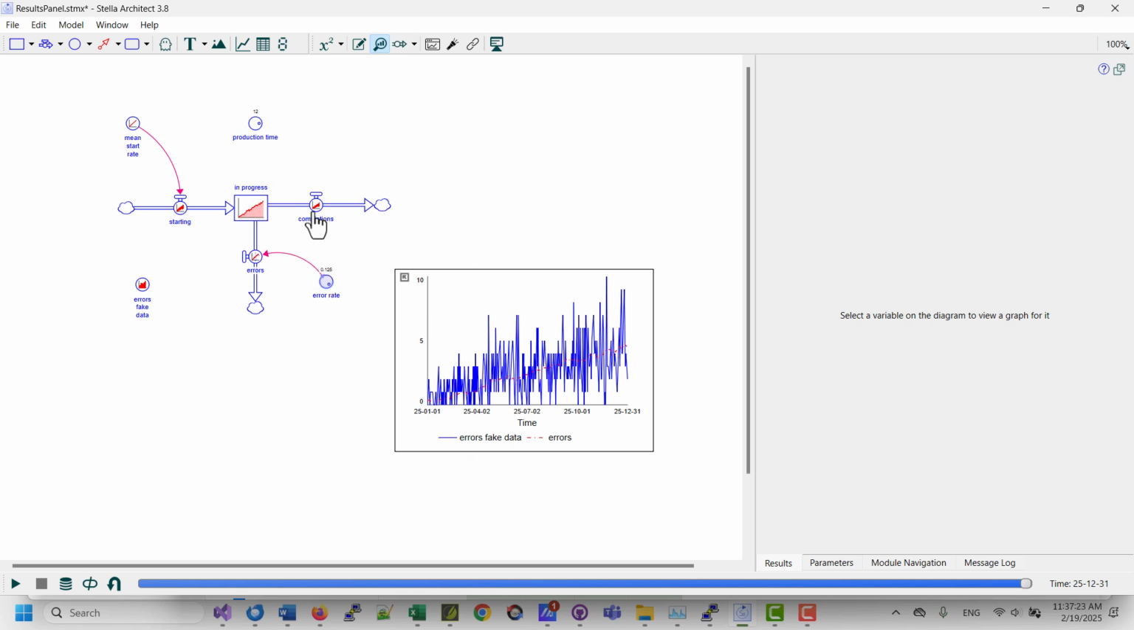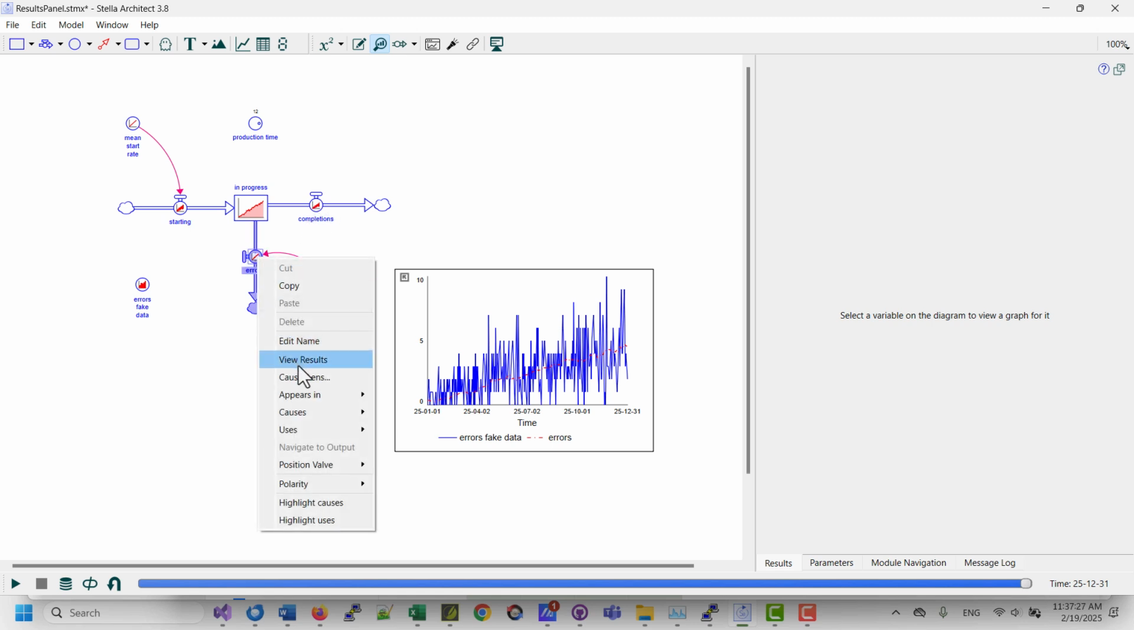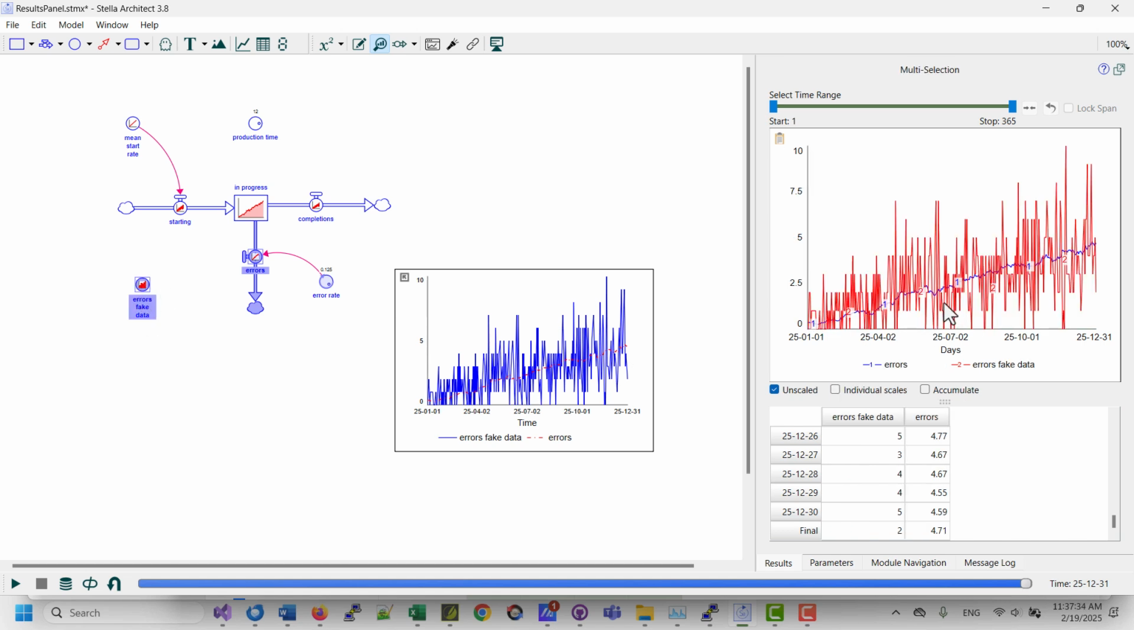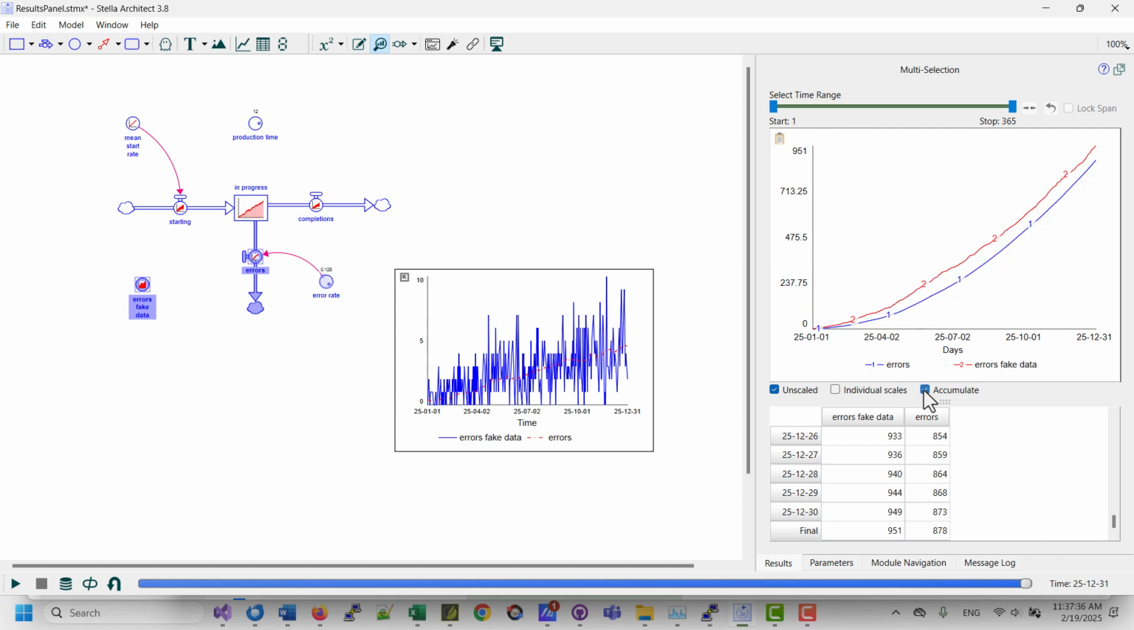One of the things that we can do is open the results panel. So I'll open the results panel on errors. And I will also ask for results on errors from the data, and I can compare them there. If I check the accumulate option, I can see that the two aren't actually lining up quite right. So I could adjust the error rate so that they were a little bit closer together.